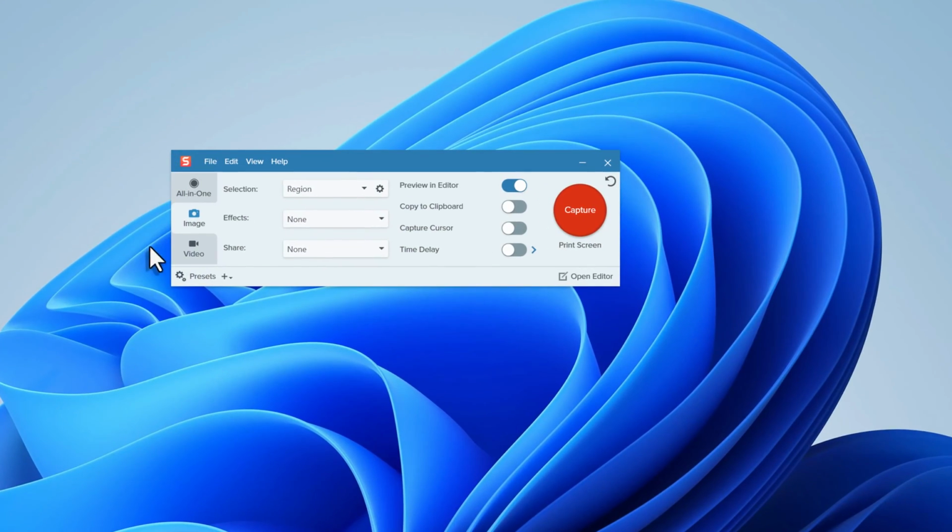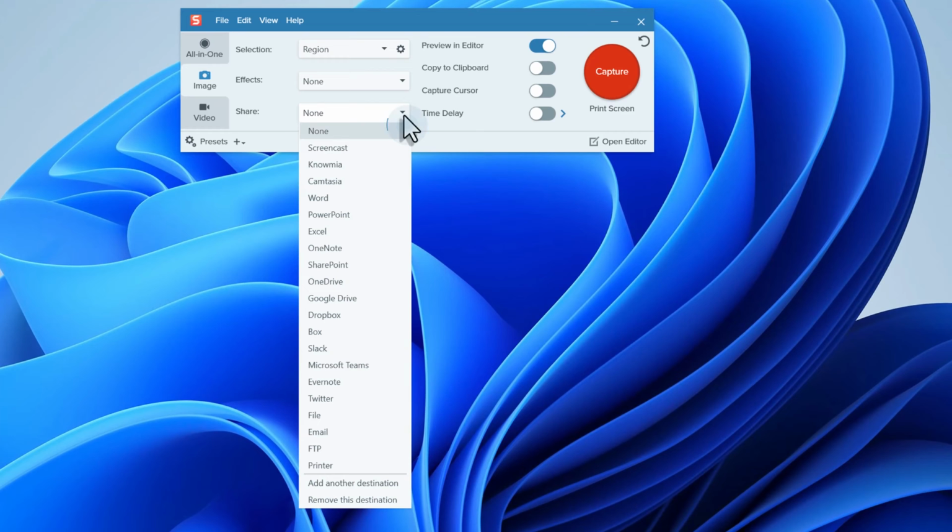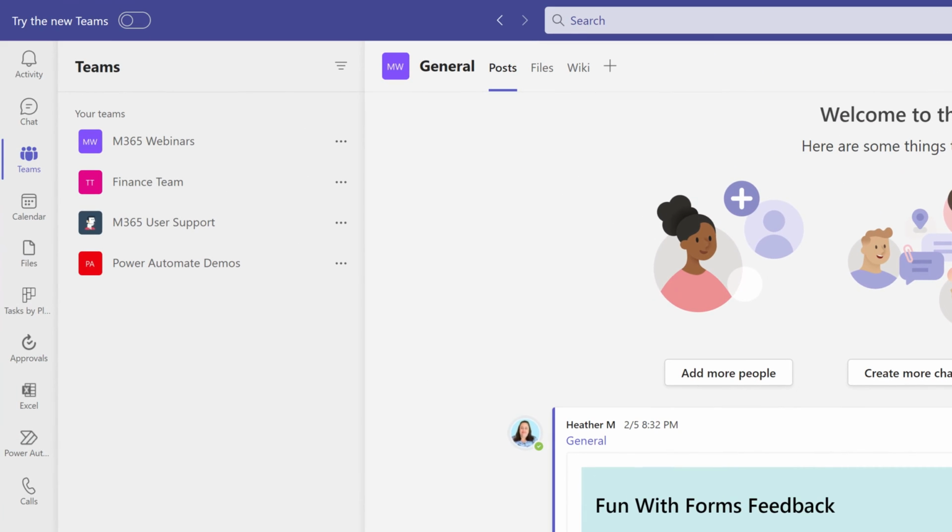The screen capture tool for SnagIt has been redesigned a little bit. Most of that has been done under the video section, but I'm going to start with image first. One of the things that is different is you now have the option to send a screenshot directly to Microsoft Teams. For this demonstration, I'm going to be a bit meta and take a screenshot of Microsoft Teams. You can choose what makes sense for your project.